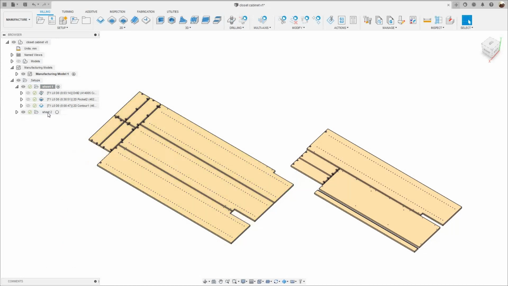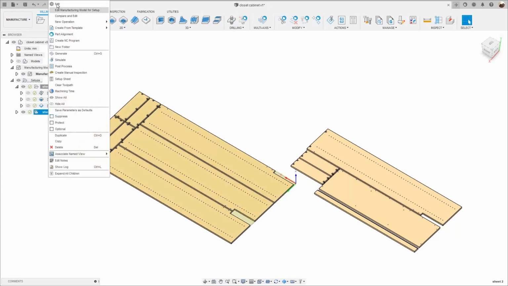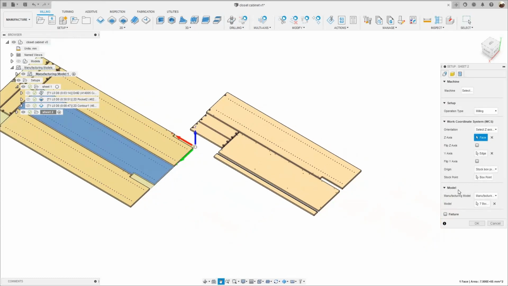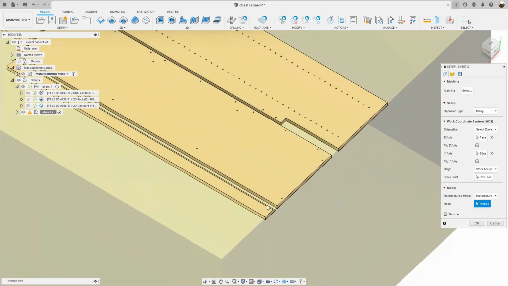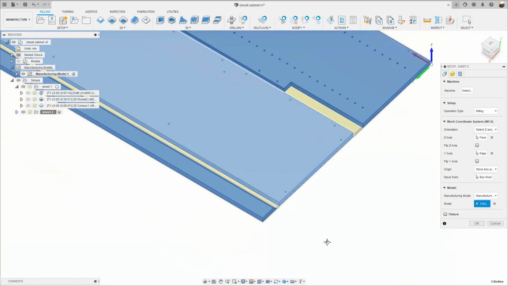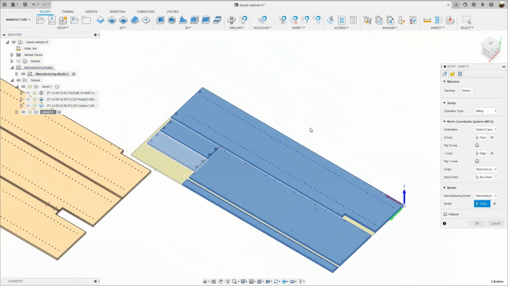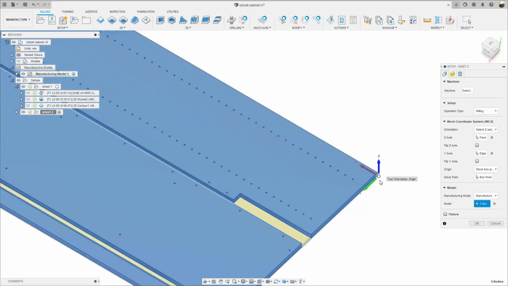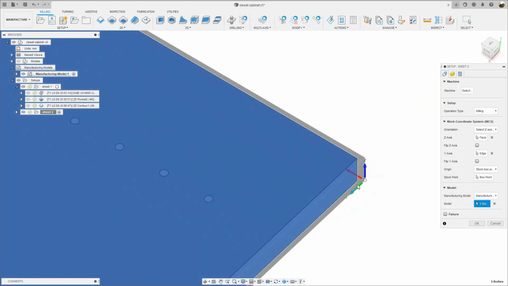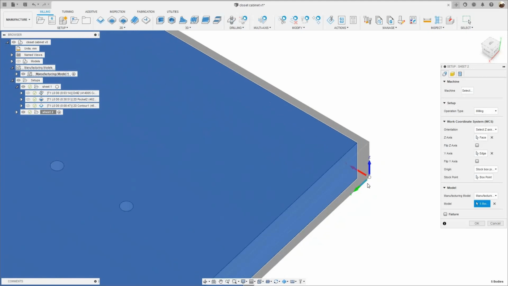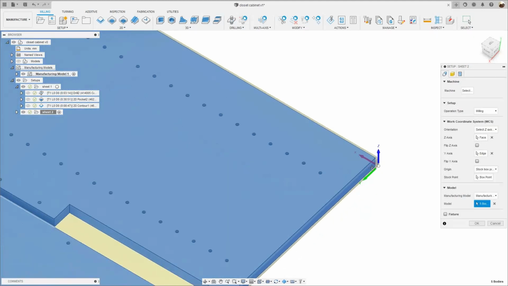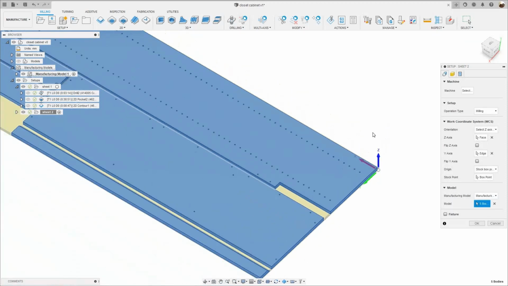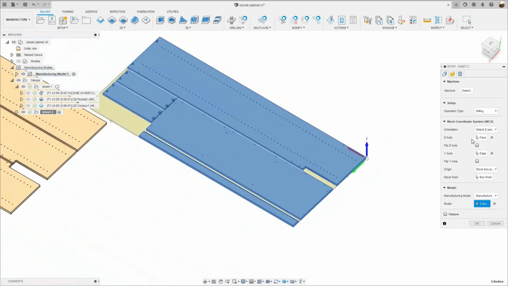Okay, and I'm going to right click on it and edit, and where it says model right here, I'm going to click on the X, and I'm going to select this one, this one, this one, this one, that one. Okay. I have the WCS in the right spot. See, the Z is pointing up, X is pointing to the left, and the Y axis is pointing down. All right, so that looks good right there.